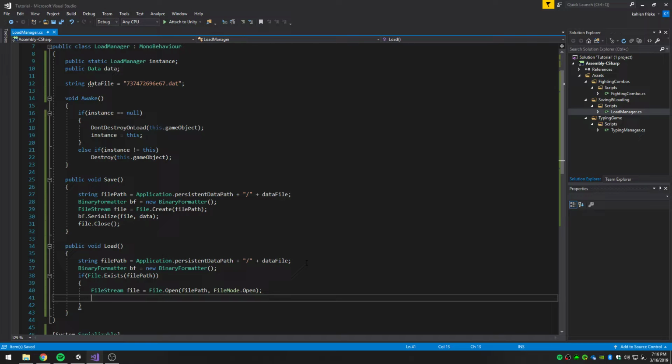Now we want to take this file and put it back into this data variable. So we're going to create a loaded data type, so the data variable called loaded, and this is what we will put what's in the file. To do that, we're going to use our best friend again and call deserialize. So saving serializes it, and then loading deserializes it back into the class. So here we'll just use our file.